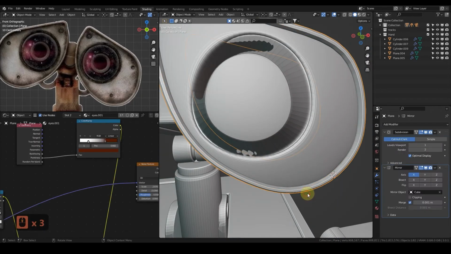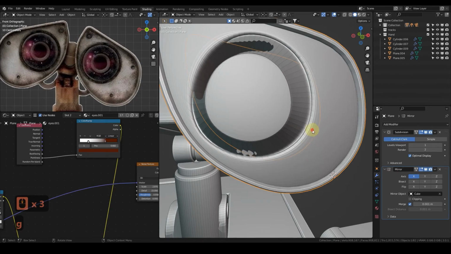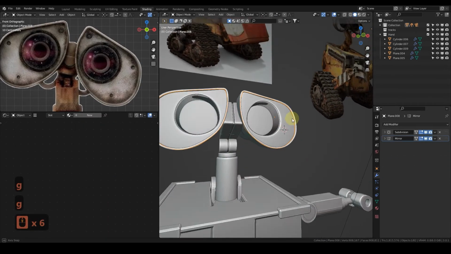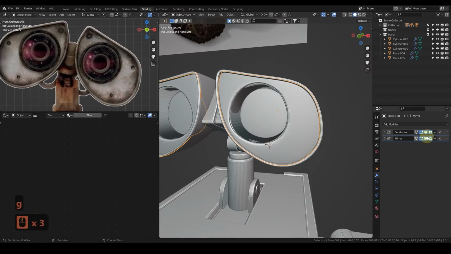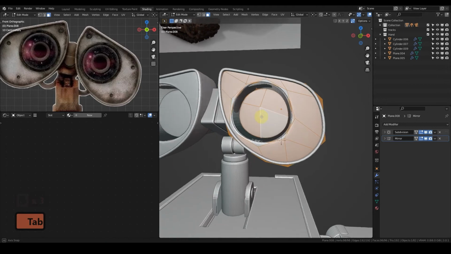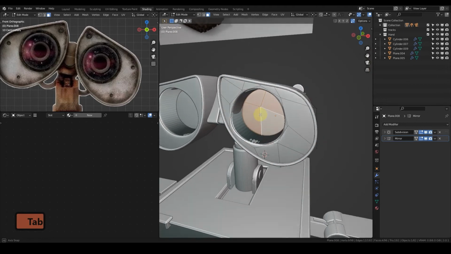Or is it? Let me move that. No. I don't know why it looks like that. No clue. Anyway, we applied the solidify, so we want to select these back faces, which are our circle.